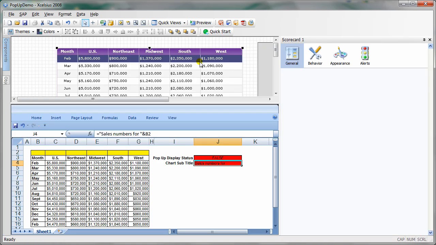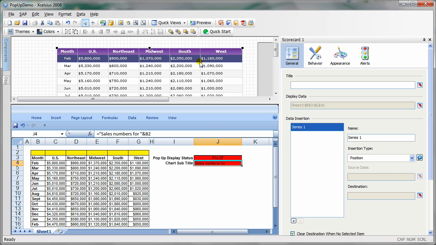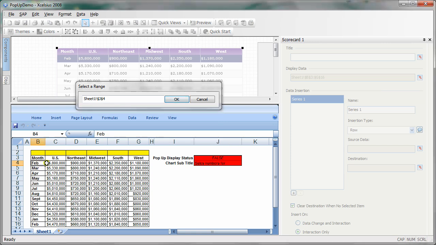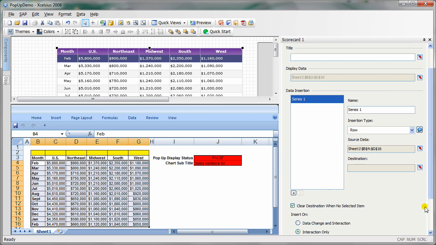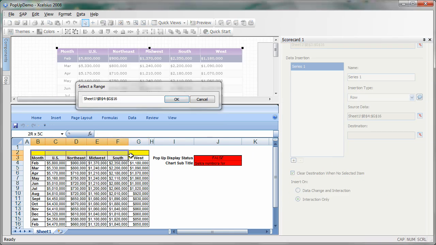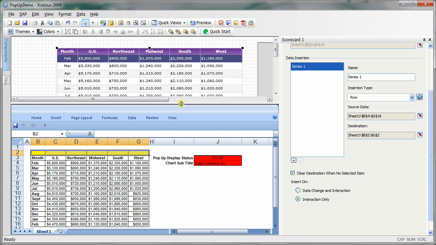First up, our base application in this case is the scorecard component. So I'm going to select the scorecard component, go to its properties, and select the insertion type as row. Give the source data as the range starting from February and ending in February again, and don't select the header. And the destination is going to be the yellow cells for the insertion.